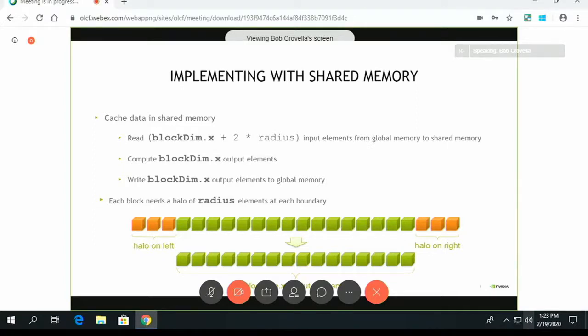And so what we will need to do from a programming standpoint is read a block's width of data from our input data set, which is in global memory, and store it in shared memory. In addition to the block width of data, because of the nature of our stencil operation, we're going to need what's called a halo, or some additional radius pixels or input data elements, on the left and the right-hand side of our data set.